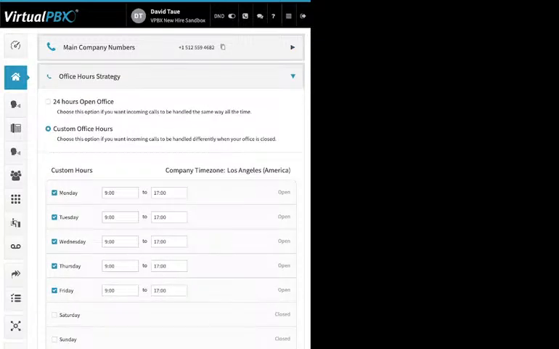Then you have office hour strategy, 24-hour open office. Right, you're open 24/7. Otherwise, custom office hours. If you choose this, for each day of the week that they're open, put a check mark in front of the day. And then in these boxes here to the right, put your open hours in 24-hour or military time.